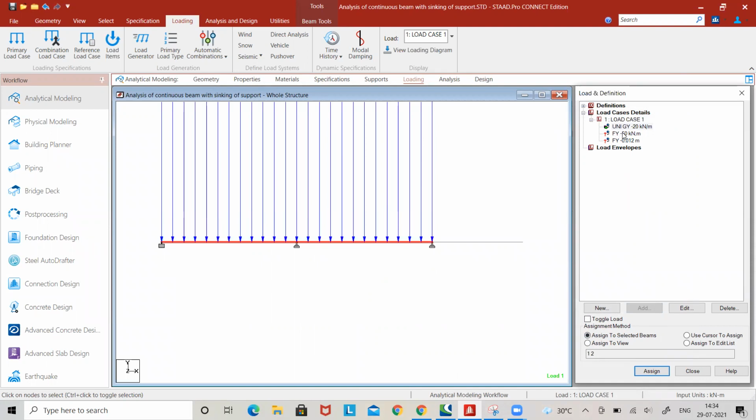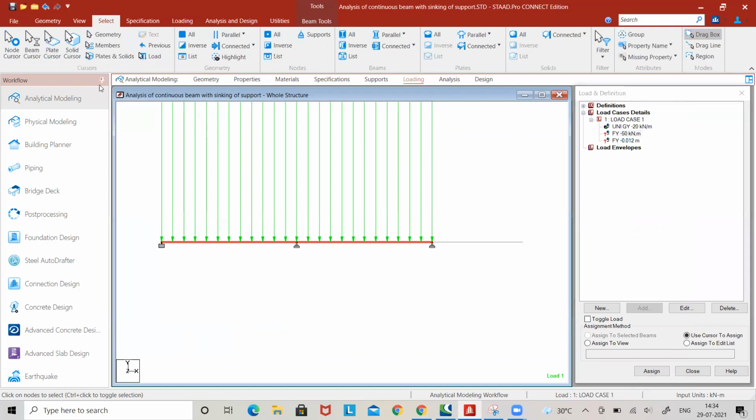Then we will go to this Fy, that is 50 kilonewton, which is acting at a node. This cursor is actually a beam cursor, so I have to select a nodal cursor. I'll go to select and select nodal cursor. Then I'll select the node, select the load, click assign to selected nodes, assign, yes.